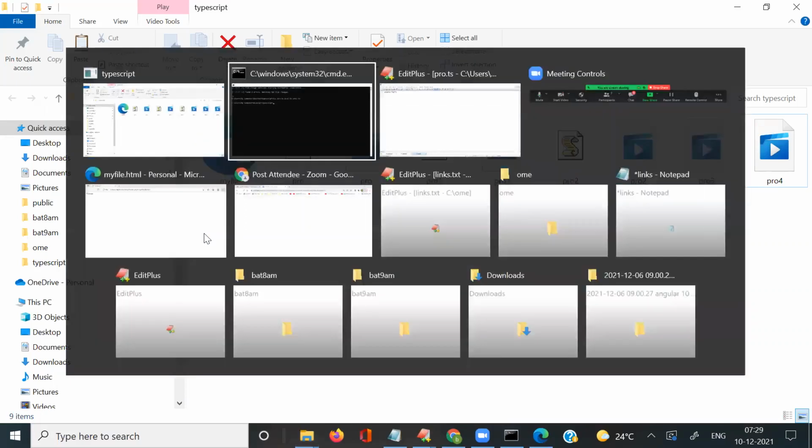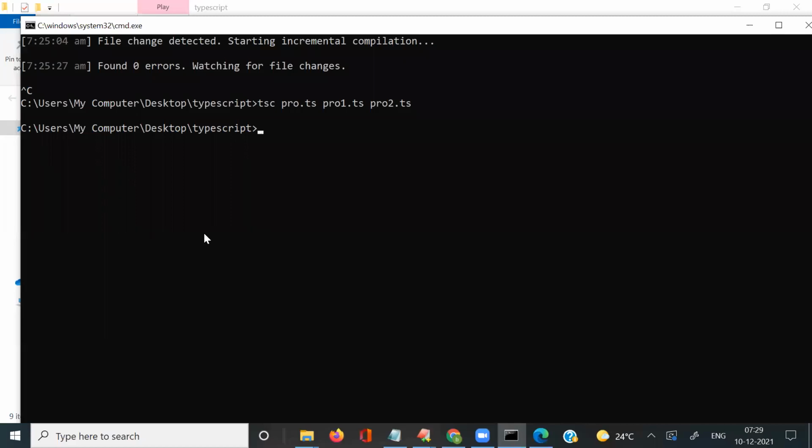So now you can ask me, sir, if I have 100 files like that, is it possible to give those 100 file names? It is not possible. So in that point of view, what is the scenario? Then we are taking the support of one file, that is nothing but the tsconfig.json file.